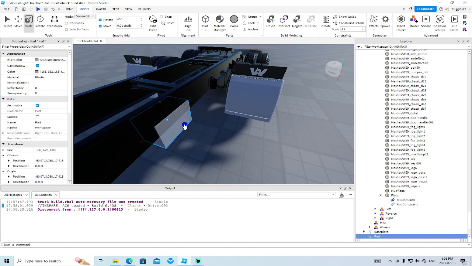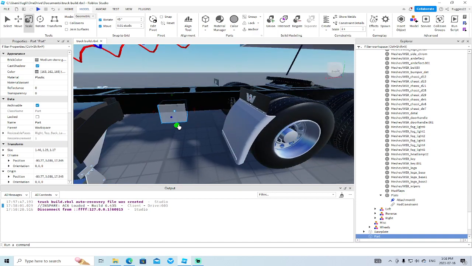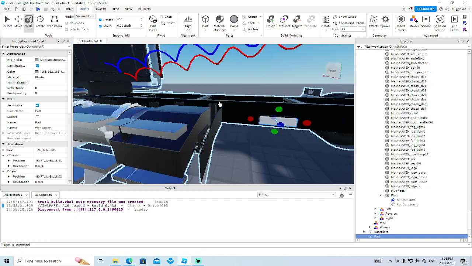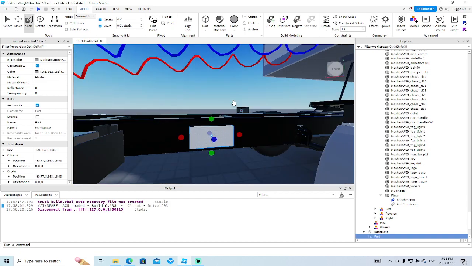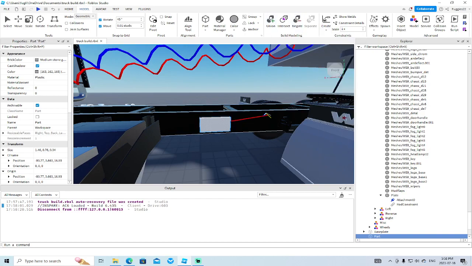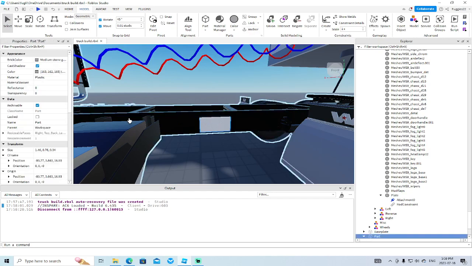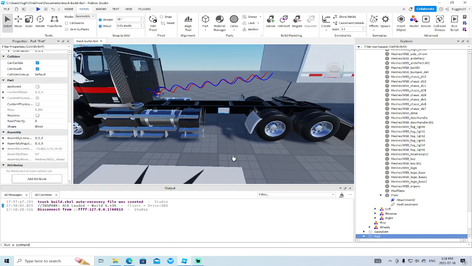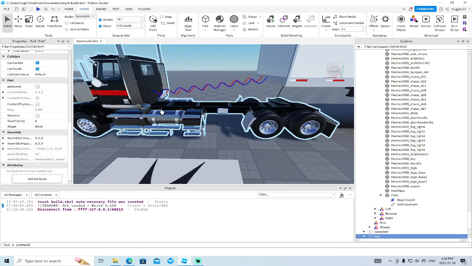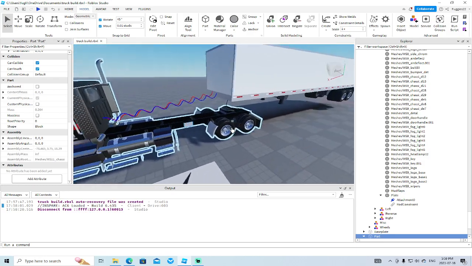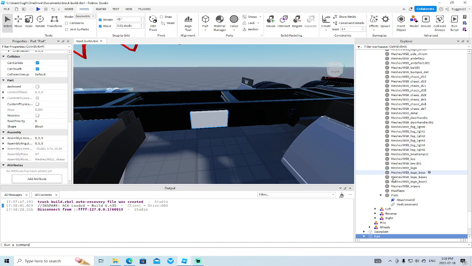I'll show you what I mean here. Let's see here. And then what we need to do is we need to weld. Anytime we have an individual part, we want to weld it, and we also want to make sure that it's not anchored. If it's anchored, your chassis won't work because it'll give you a network error, and the vehicle won't move because the vehicle will be stationary.